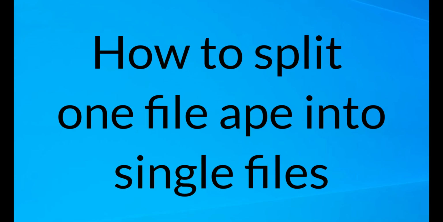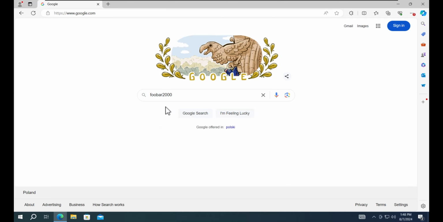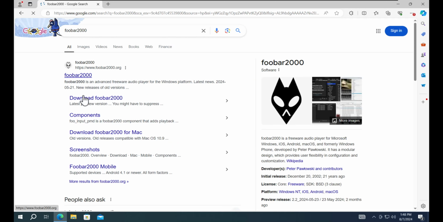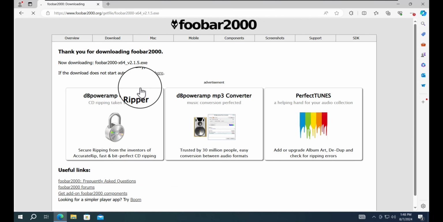How to split one file ape into single files. First, you need to download FooBar 2000. Open the browser Edge or your favorite browser. In the search bar, enter FooBar 2000. Then click on the second link on the page and choose FooBar 2000. After, click on the 64-bit button to start the download.